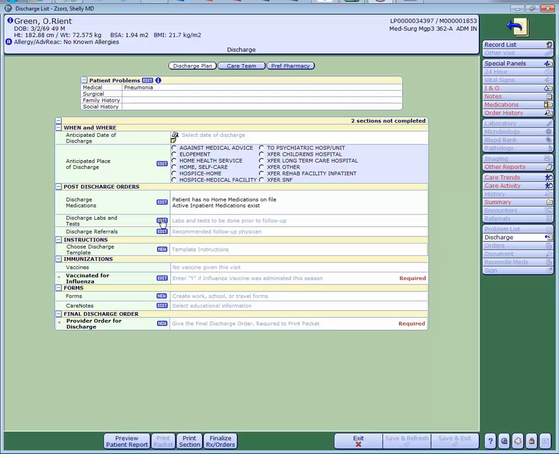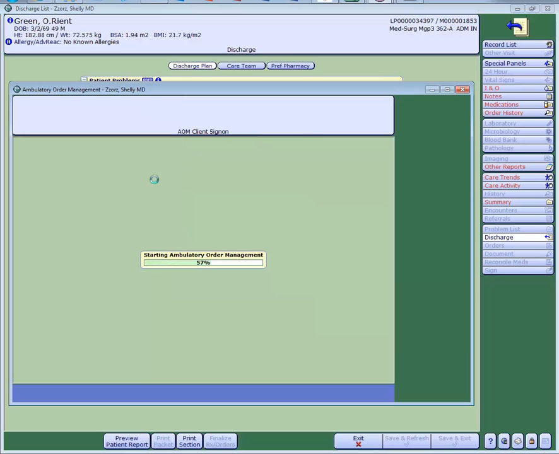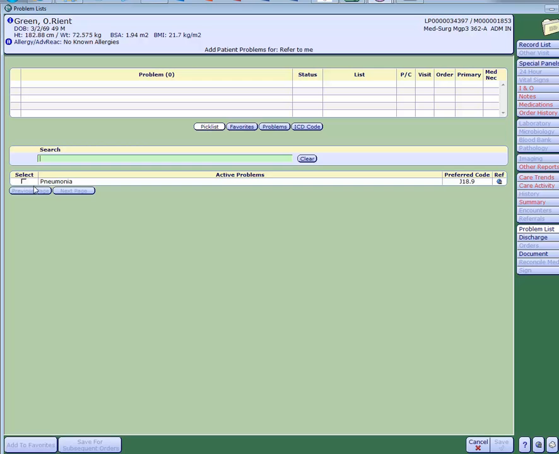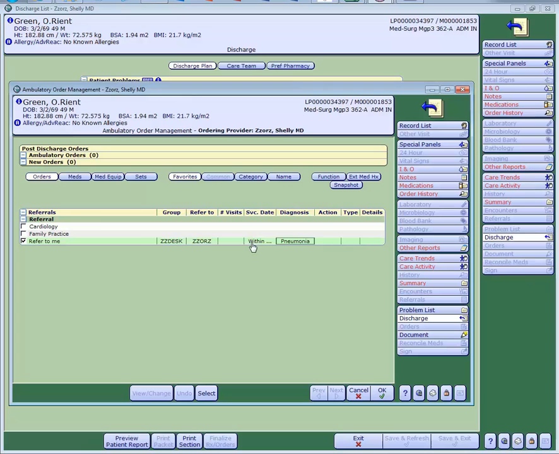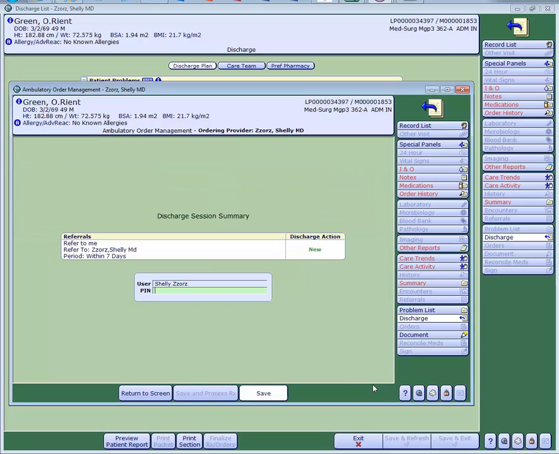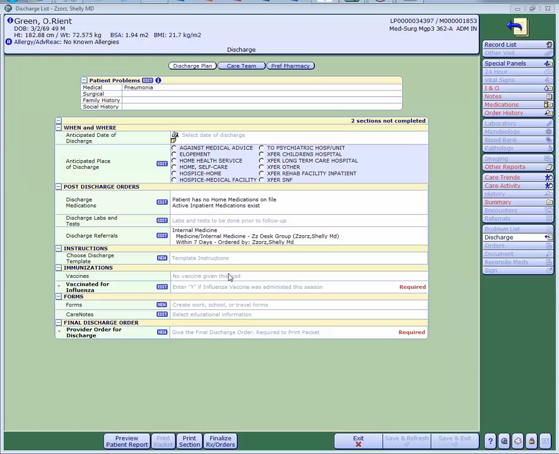So if you know you want to see this patient after discharge within a week, you can certainly select the referral tab, go in and select refer to me, and that's going to create a referral for that patient. It's going to print out associated with, say, their pneumonia. And it defaults to within 1 day, but you can certainly say within however many days you would like to see this patient. Save that information, and then it will populate, once you pin it, to the discharge workflow.